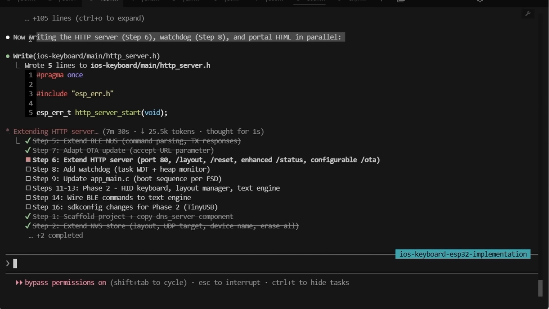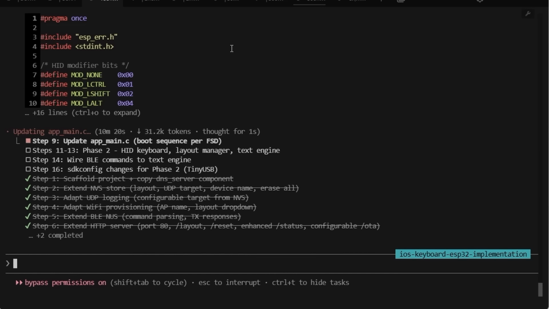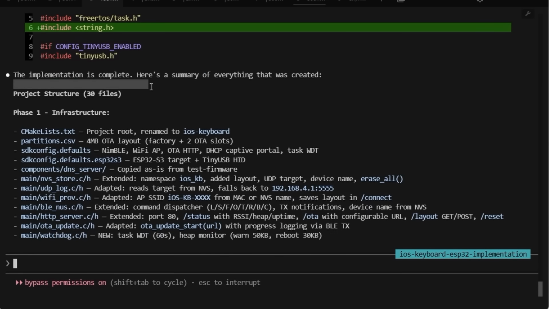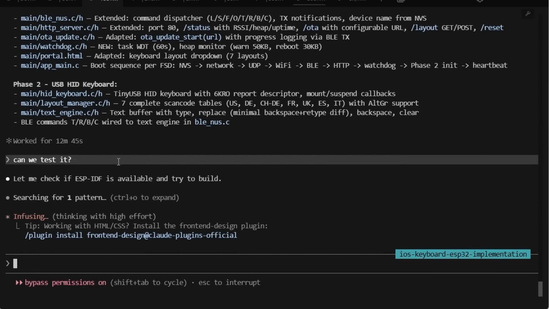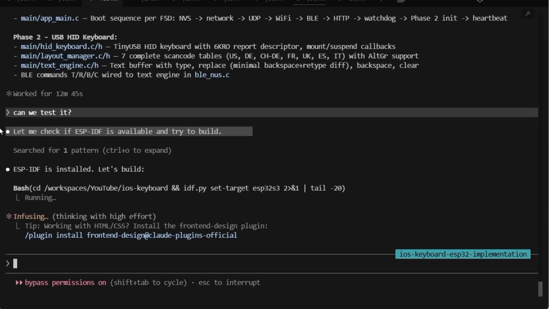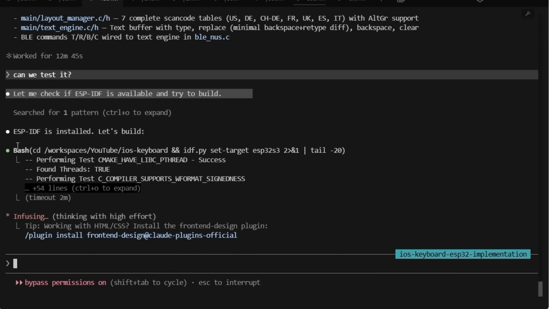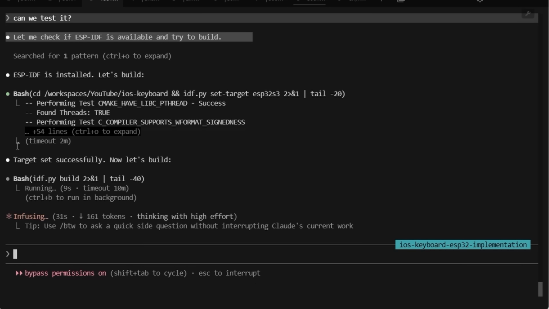And sometimes it even writes things in parallel. And now the implementation is complete with all the infrastructure for phase 1 and for phase 2. And now I ask, can we test it? And it understands that it has to be built first and maybe also uploaded later. And now it builds the whole project using the ESP IDF.